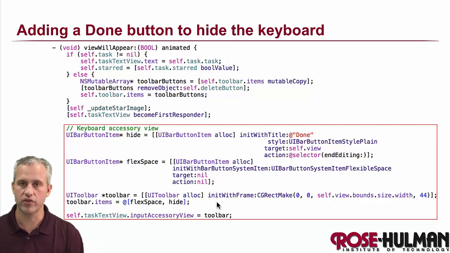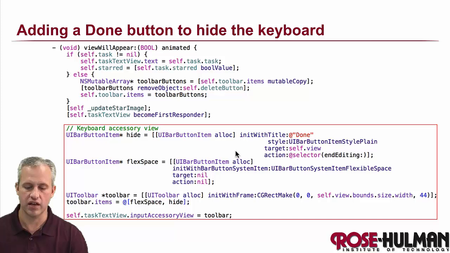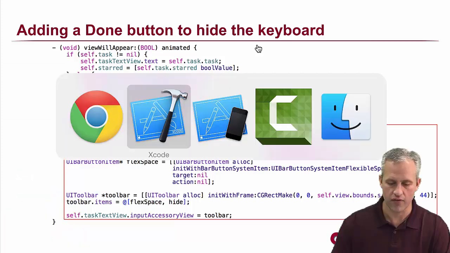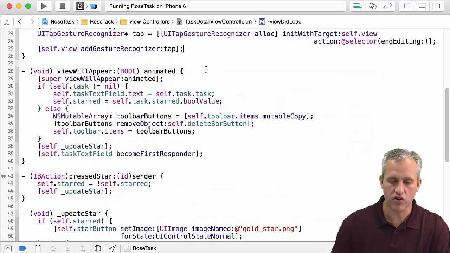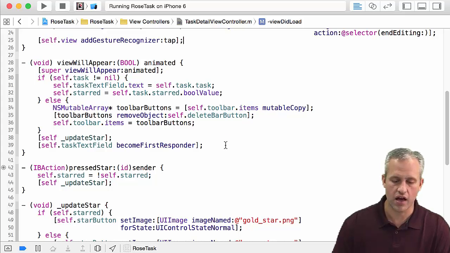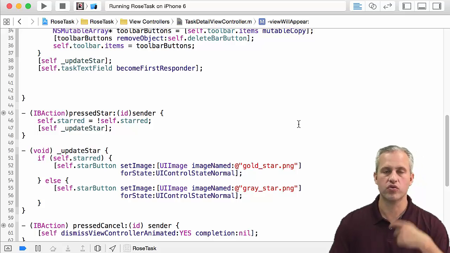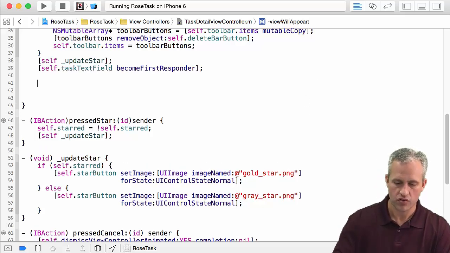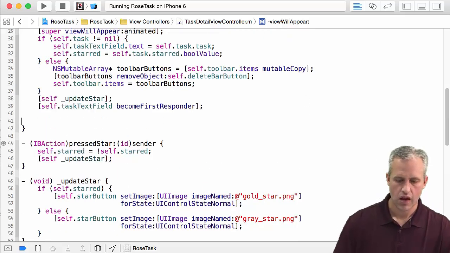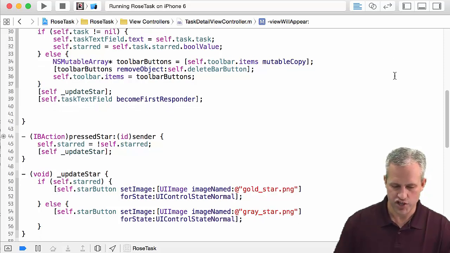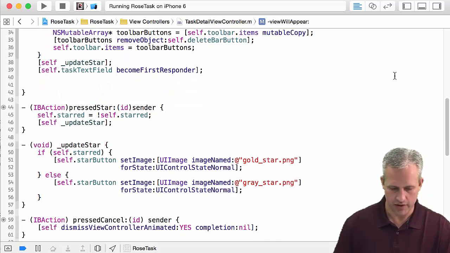Nice thing is you don't have to deal with any constraints because you're just going to make it the accessory view for the keyboard. All right, so I'm going to do all that within view will appear, because one of the things I wanted was to know the width of the view. So I'm going to start doing that stuff. All right, so it turned out to be a lot of code, so I'm going to cheat and I'm just going to have it magically appear here, right?